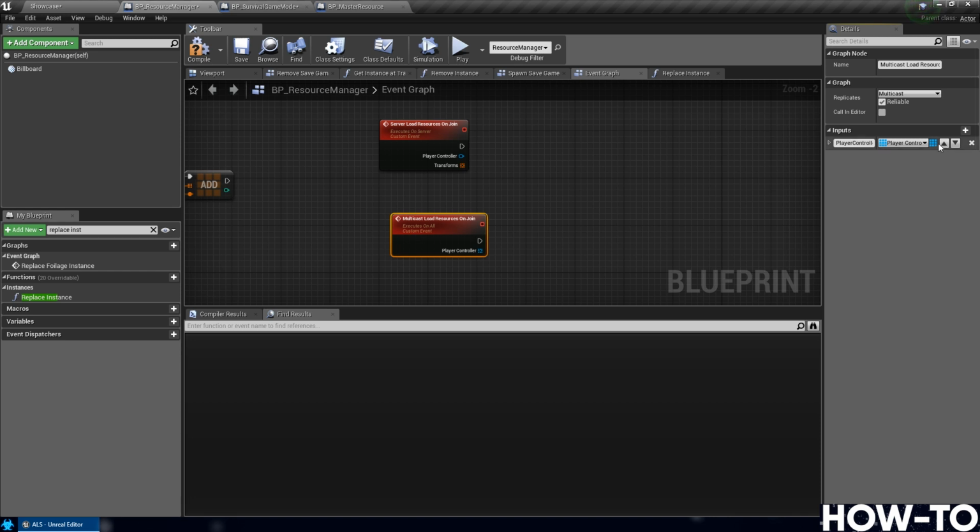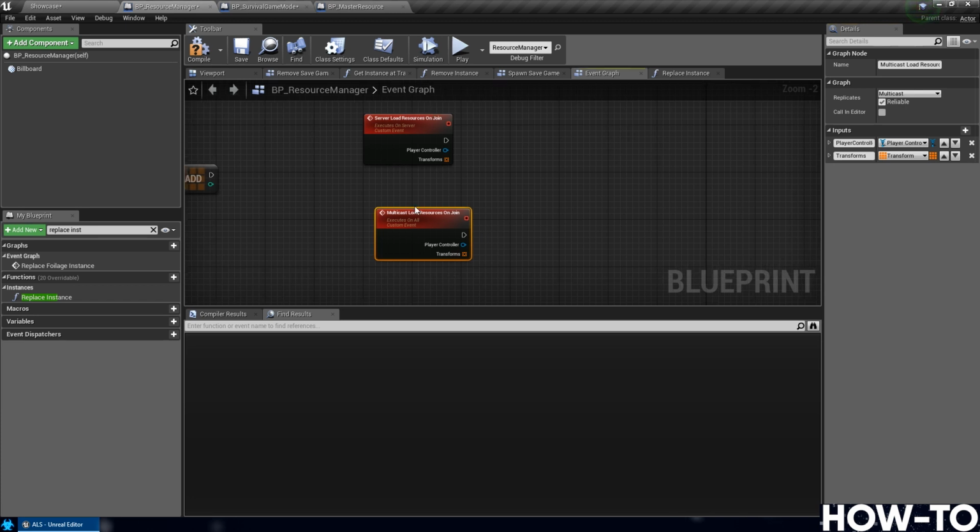We don't want it to be an array. So hit the icon to the right and just choose single variable. Then hit plus again, and we'll also create a transforms. For the type, hit the drop down, choose transform. And this one will be icon and hit array. So you have something very similar, all the same outputs as the previously created server load.